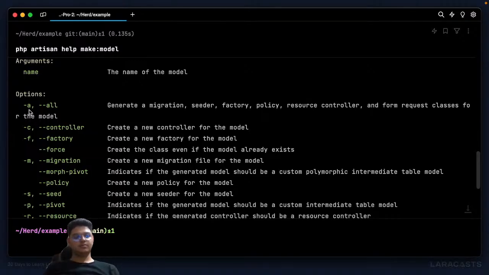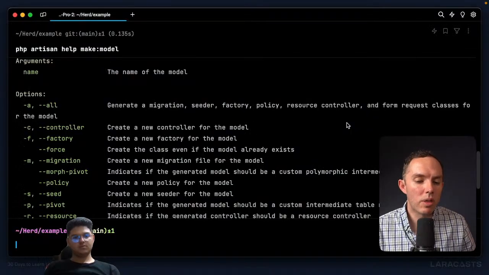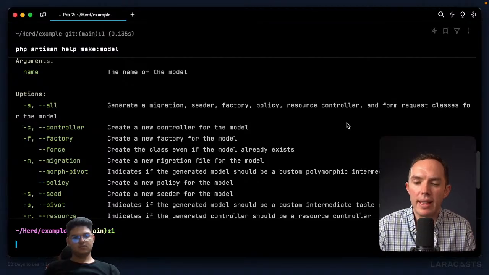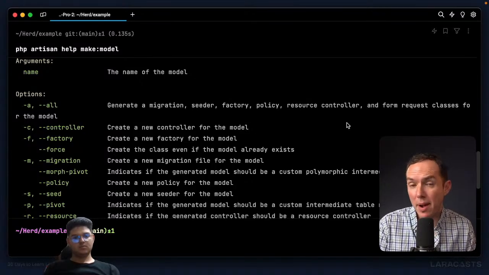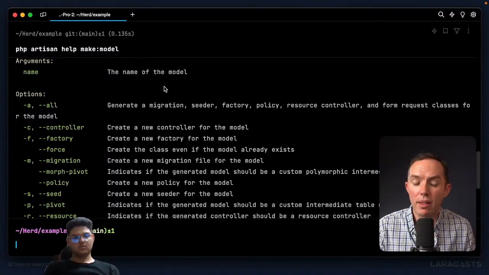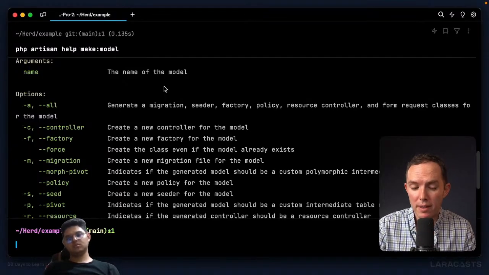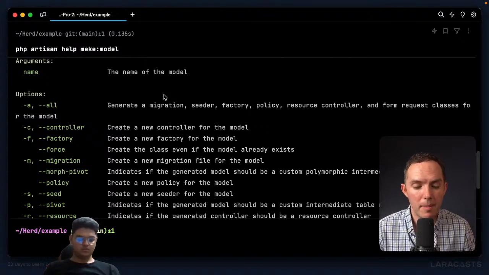So notice the one at the top, -a or --all, which is the long form. It would generate a migration, a seeder, a factory, a policy, a resource controller, and a form request in addition to the model. So you don't necessarily need to do this yet because you don't know what half of these are. But I want you to know that when you start working on these new ideas and you add new sections of your site, you wouldn't start by creating the migration. You'd probably start by creating the model, and then the model would create the migration as part of its logic. That's something to think about.